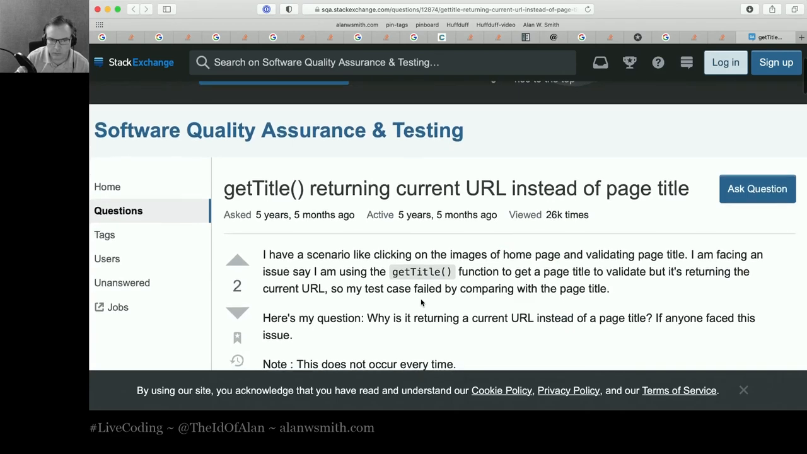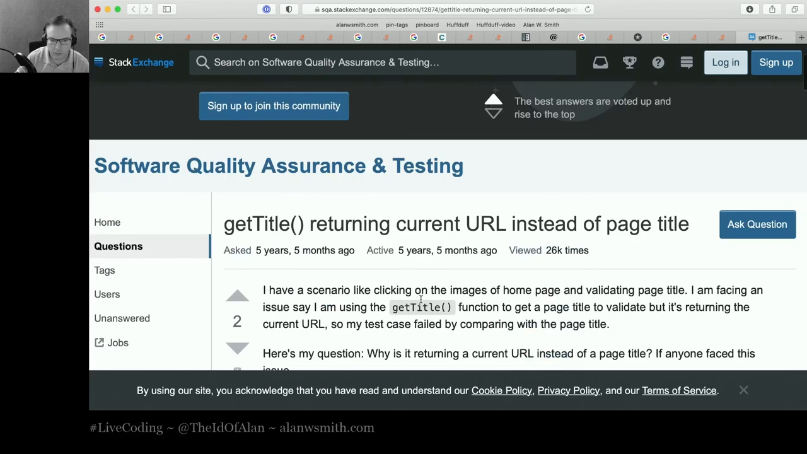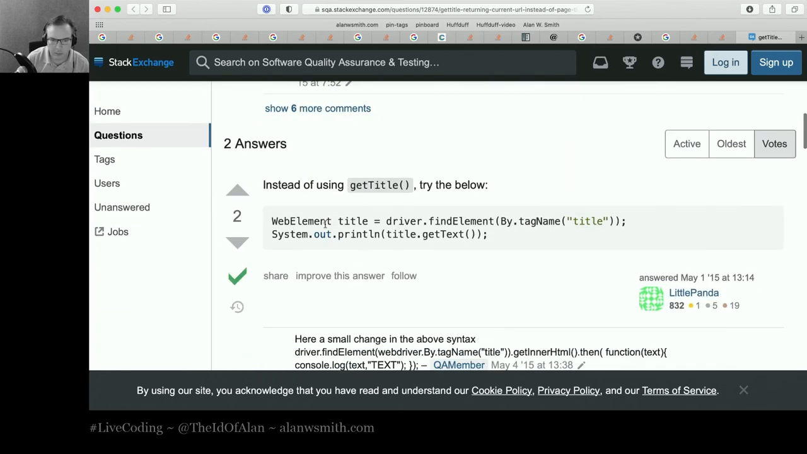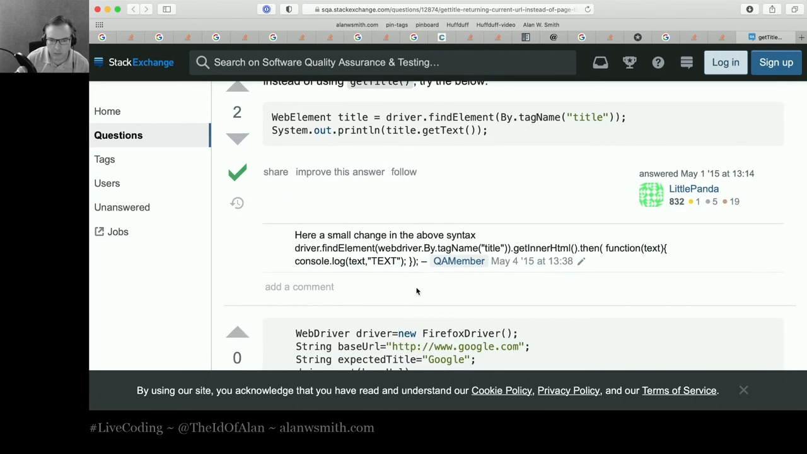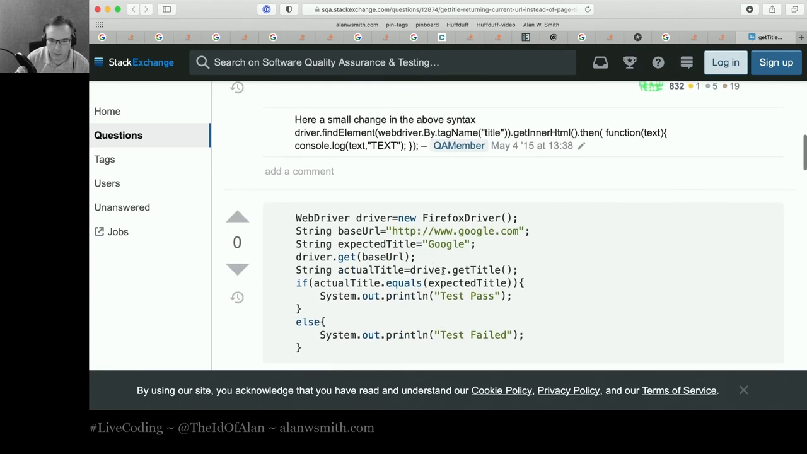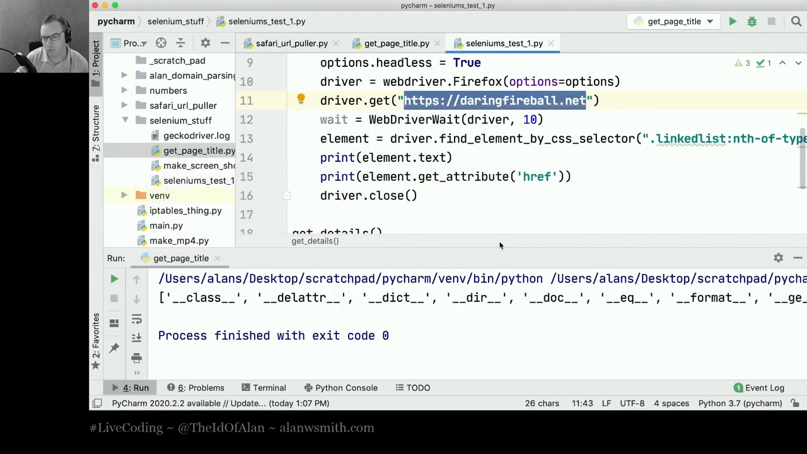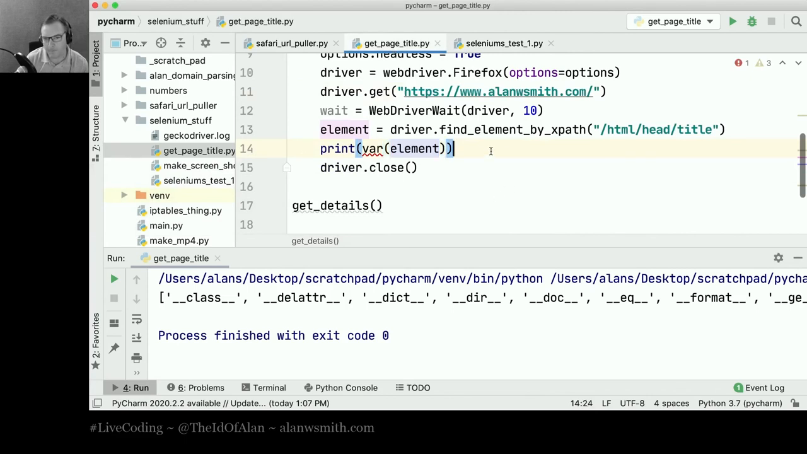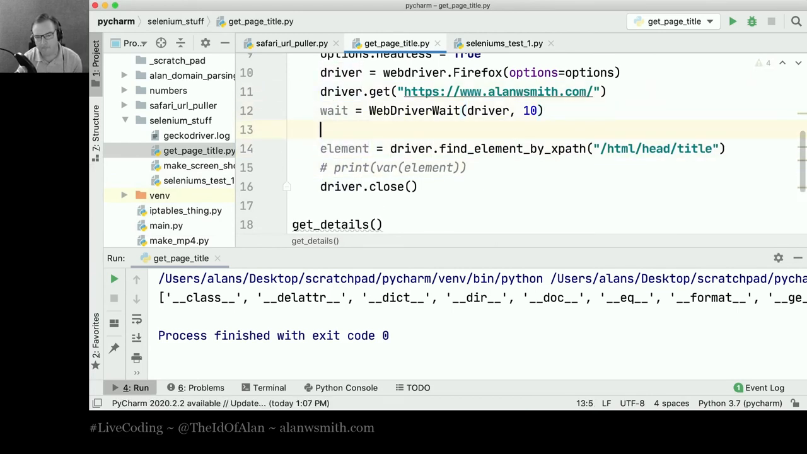Is this Selenium? I mean, it has to be, right? That's web, web element title. And I'm not good in HTML. WebDriver, new Firefox driver, driver.getTitle. Hello. I don't like that that has a semicolon behind it.